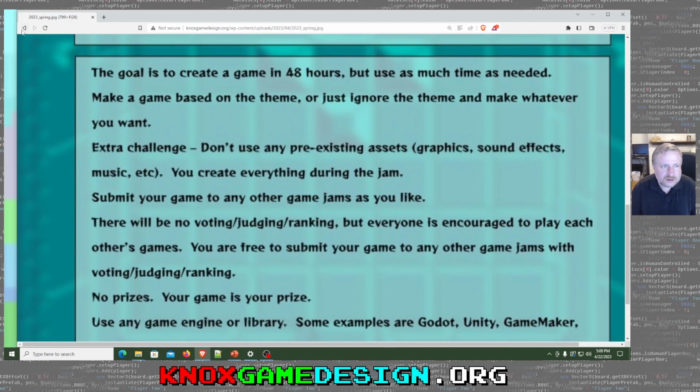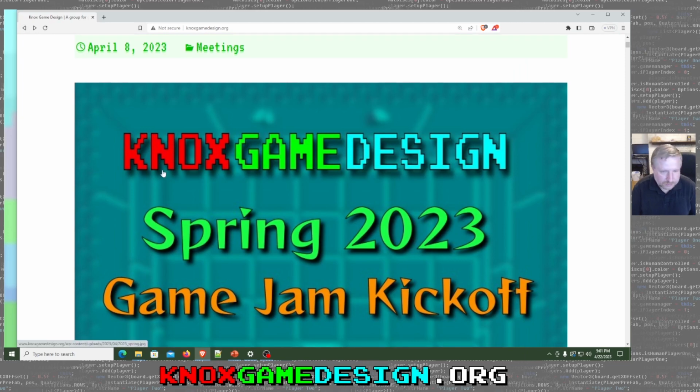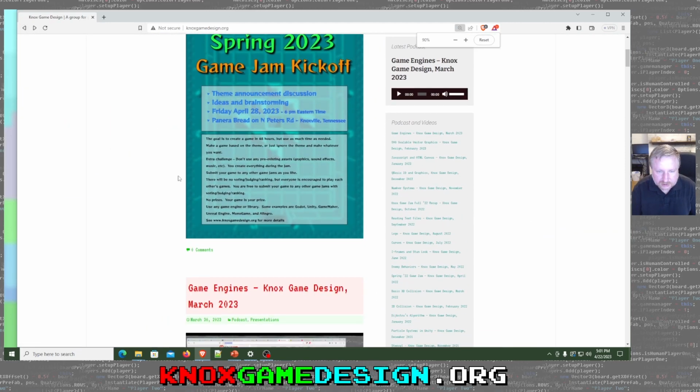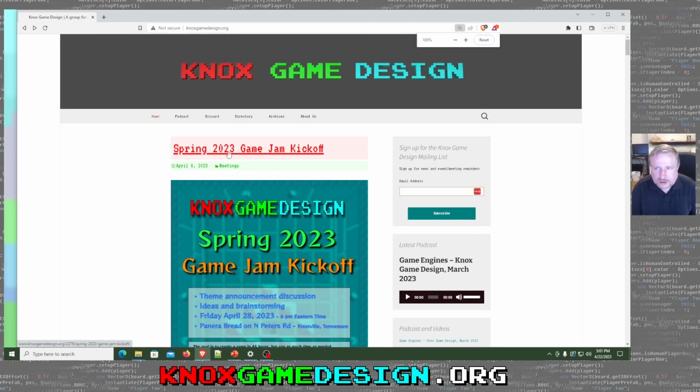So you can go to Knox Game Design. That's really big. And you can get the information right there. So yeah, hopefully have a lot of people come out and talk about making. Really, we just get together like friends getting together, talking about old times and game ideas and brainstorming and things like that. So it's really not structured. So don't show up feeling like you need to be an expert game developer.